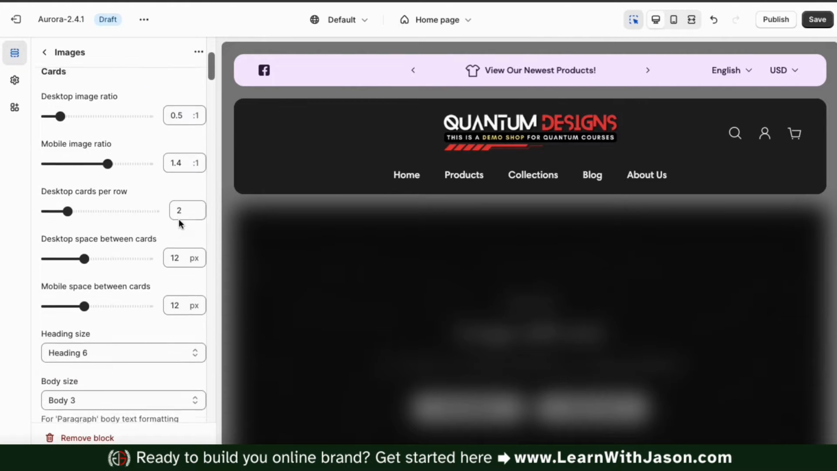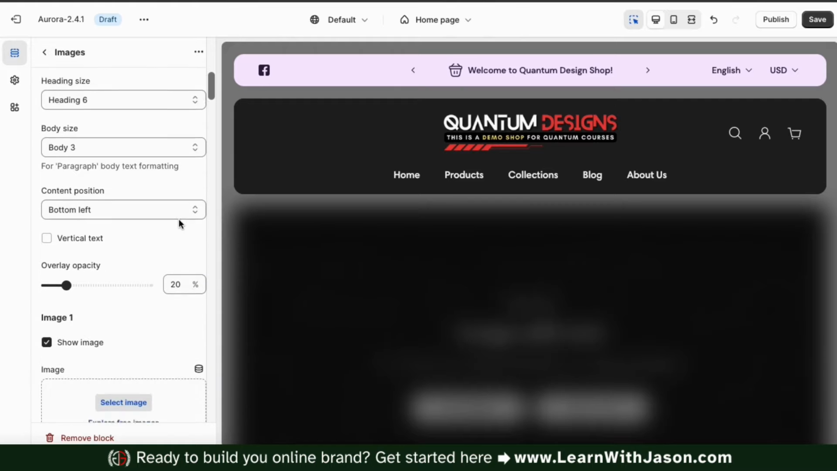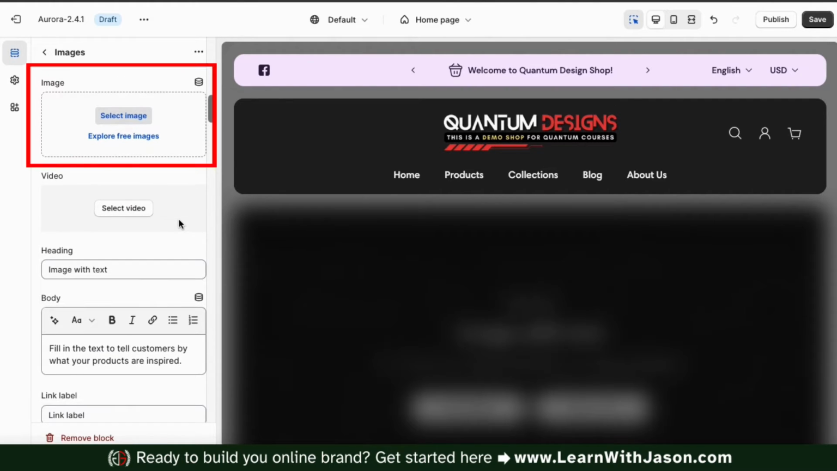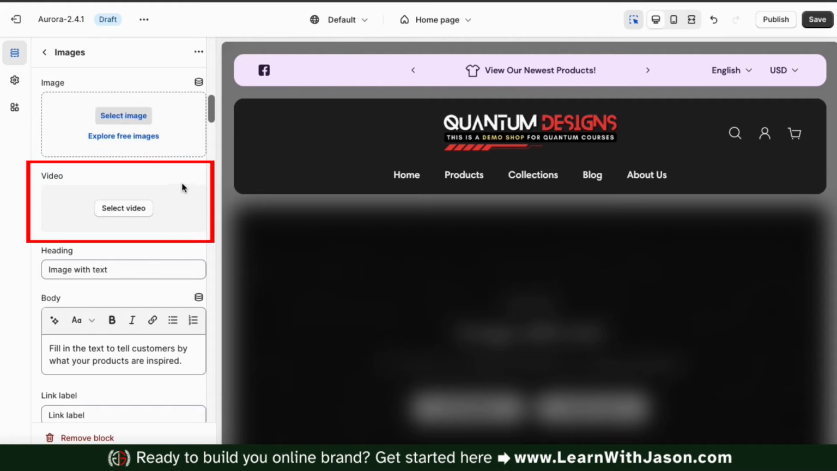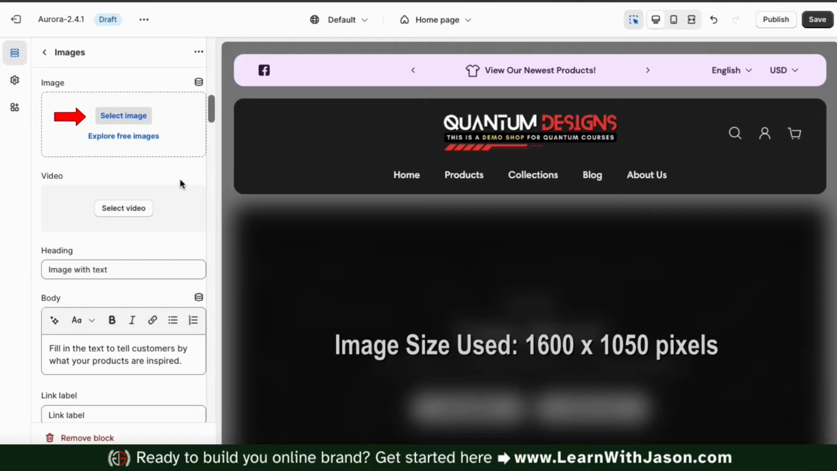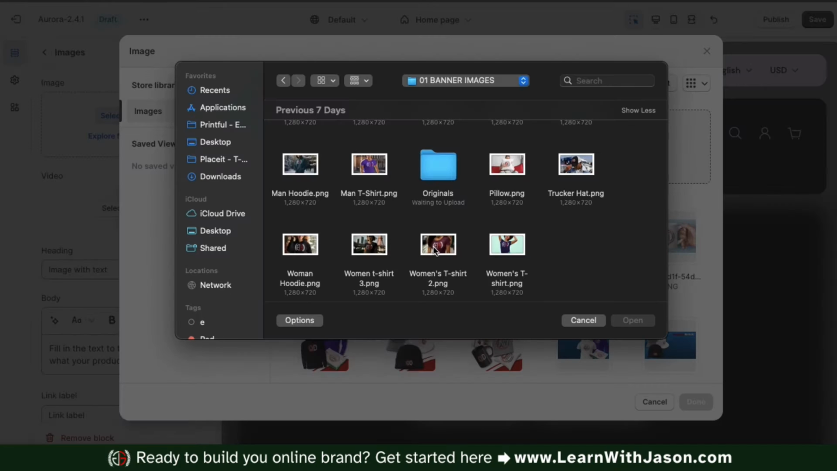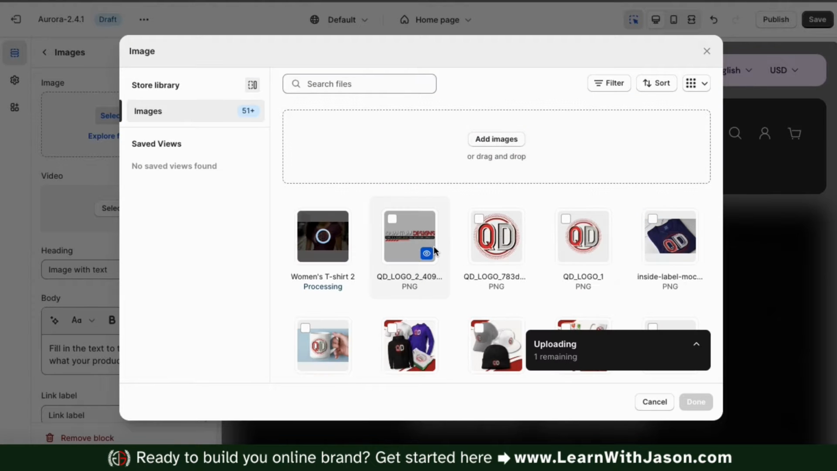You can then select your color scheme and various card options, and if we keep scrolling down, we'll see the section where we can add our first image. Keep in mind, you can also add a video as well, but I'm just going to add an image. So let's go to the image section here and click the Select Image button. I can then click the Add Images button up top here and find and open up the image I want to use for my menu.